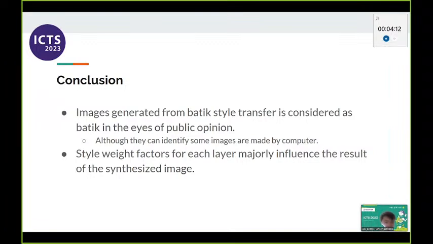The conclusion that I can give from this study is that images generated from batik style transfer can be considered batik in the eyes of public opinion, though most of them can identify that some of them were made by computer. And this is just my assumption, but I believe that the style weight factors for each layer can majorly influence the result of the synthesized image. Thank you.